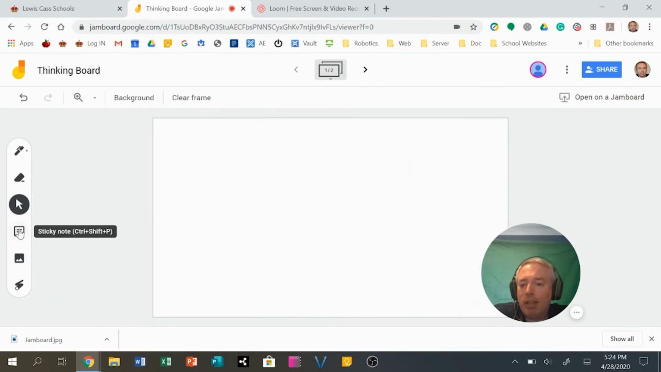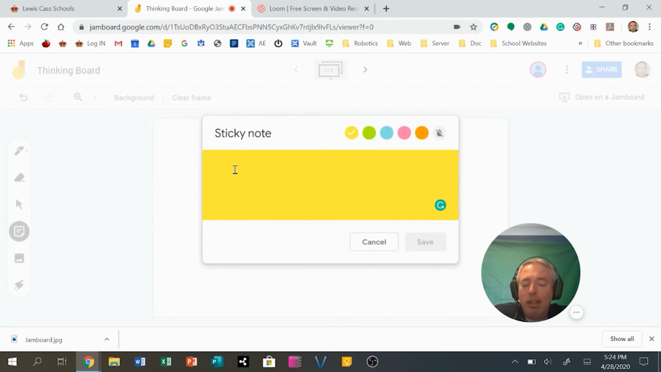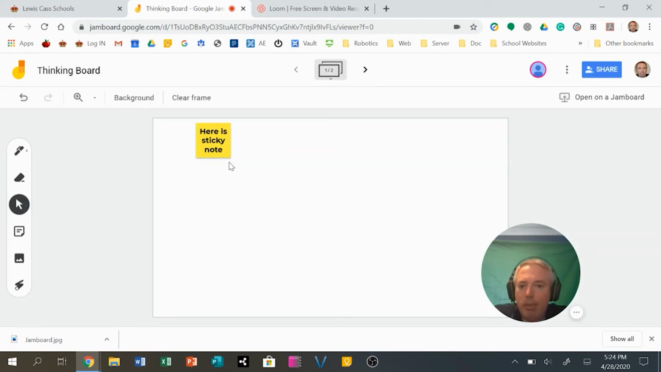The next item on here is a sticky note. So if you wanted to add a sticky note to this, you could add something on there. Here's a sticky note. I'm going to save it on there, and then you'll be able to see the sticky note right there. You can put that on there on the board itself. You can rotate it, all that kind of fun stuff.